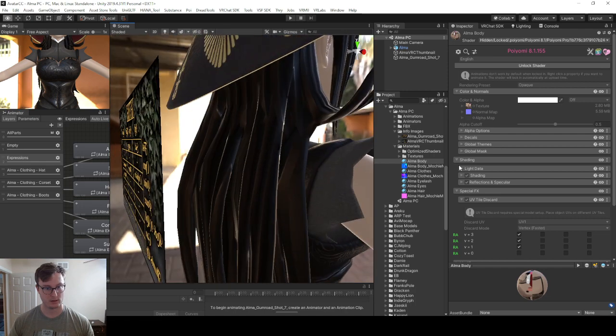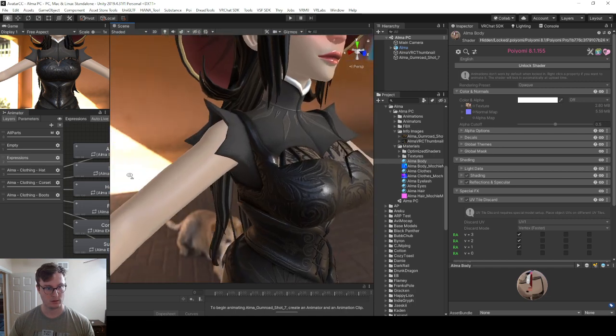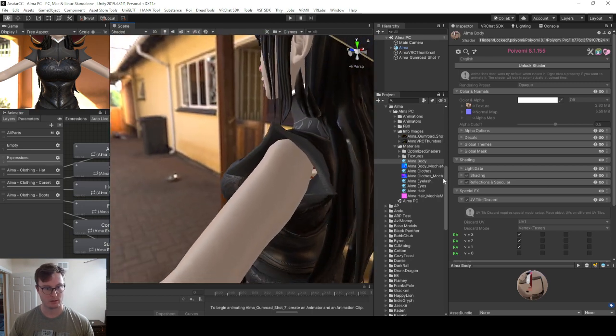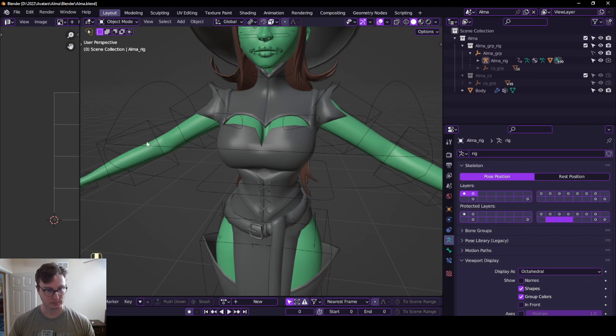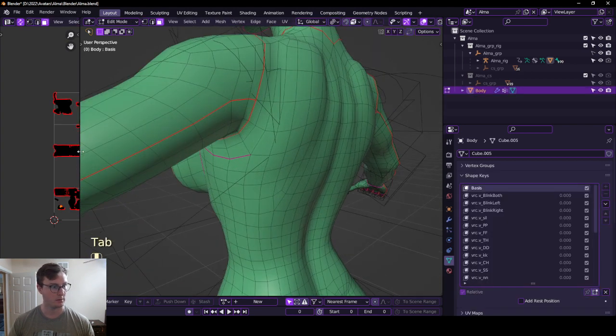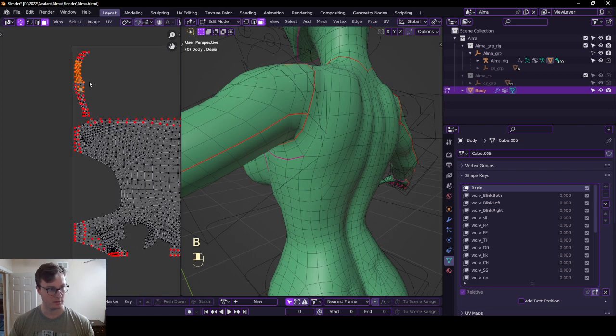I never noticed that. Shit. Well, glad I noticed it now. It's a little bit of clipping. Back of the arm. That's exactly what's missing.